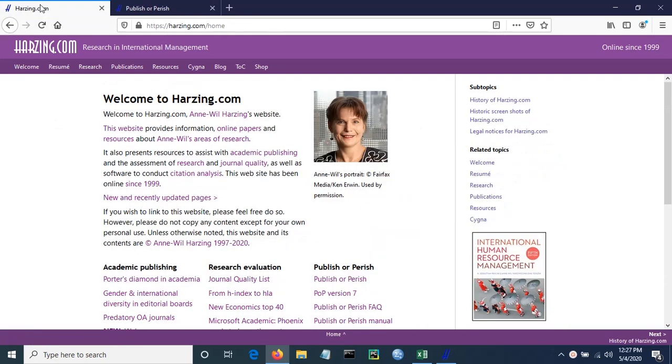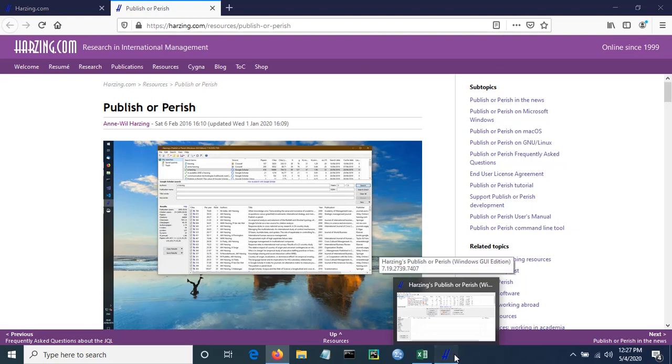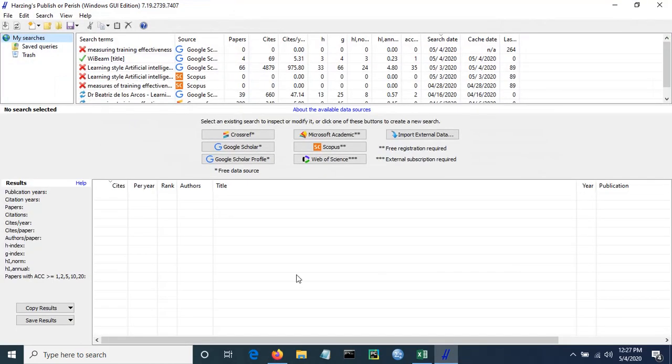This software has been developed by Miss Annie Herzing. She is a professor of international management at Middlesex University, London. This software is available for free to download in Microsoft Windows, and you can install it on Mac also. So I have downloaded it, and this is how it looks like.